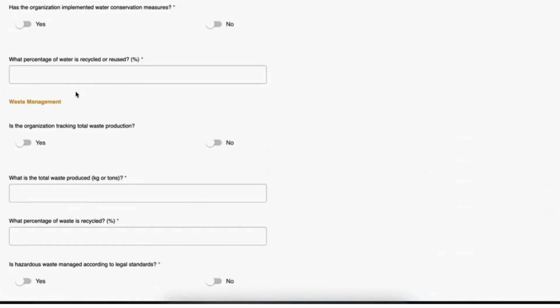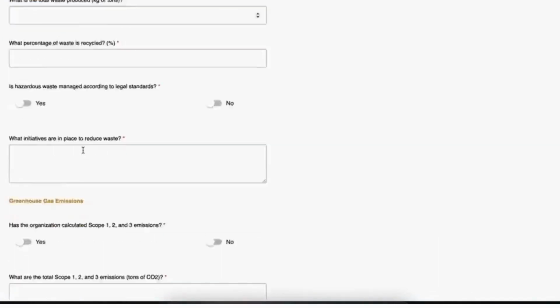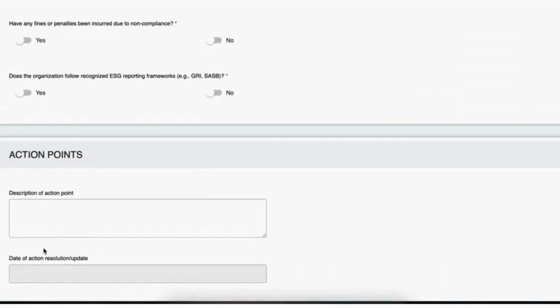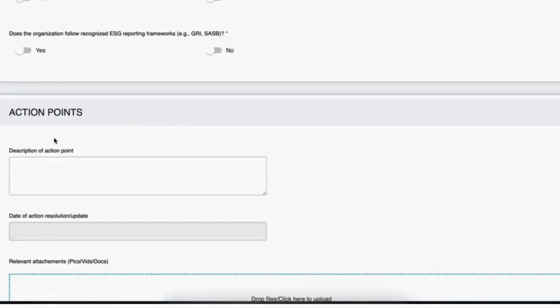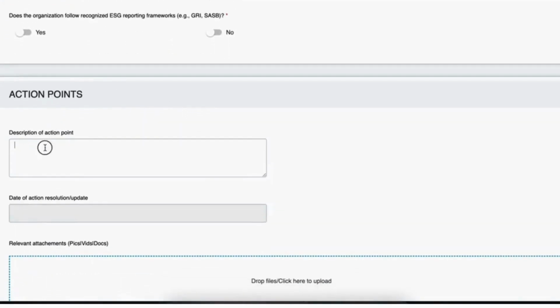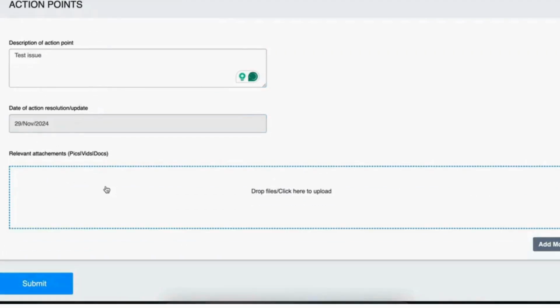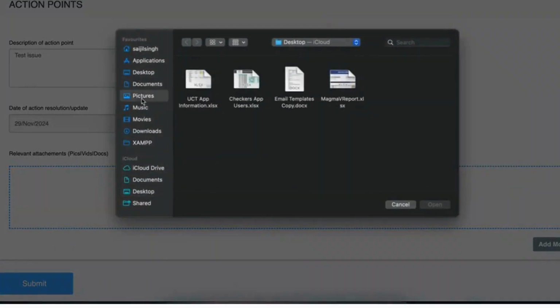This inspection can be completed. Just follow the instructions on the page, and when you are done, there is a submit button at the bottom. Now, on this inspection, you'll see there's a little section here called action points, and what this allows you to do is log issues that you found during your inspection, give the date and time that you need to correct it, and attach a picture or file.